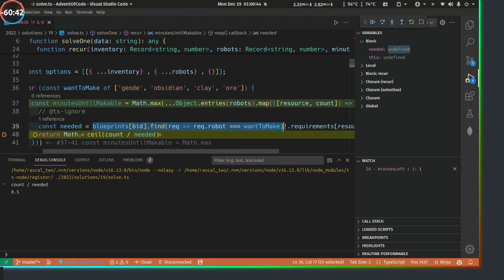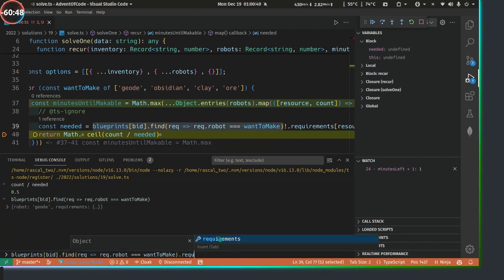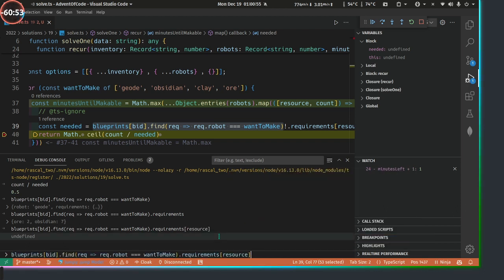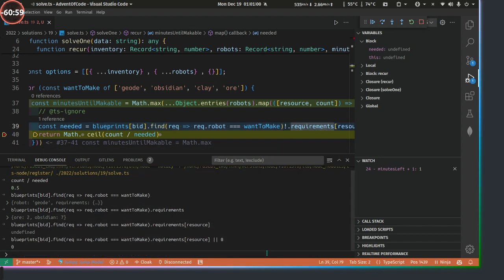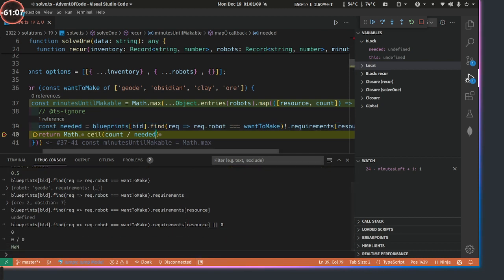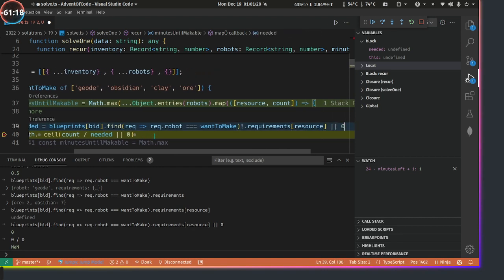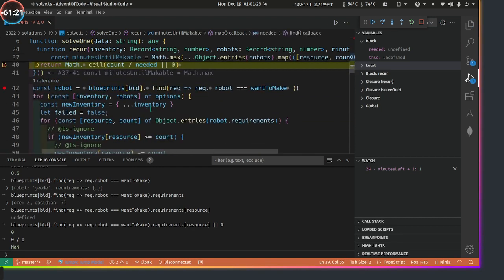Did this fail? Nope. Requirements for the resource in question. So yeah, we are literally not needing that resource. So if we set it to 0, it'll be 0, or count divided by 0, and count is 0, so 0 divided by 0, which is NaN, or 0. Well, technically minutes until makeable is the largest number, right. So, okay, we can drop all these zeros in the pound, and give that another shot.